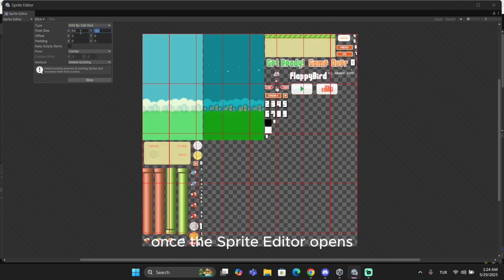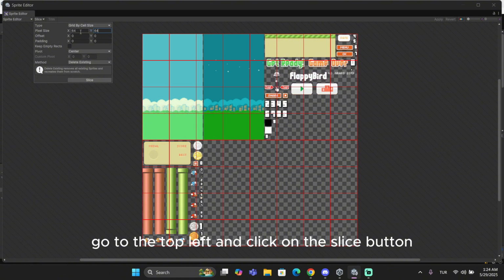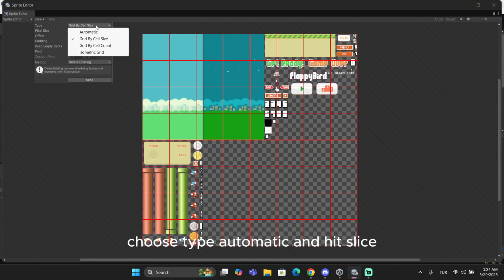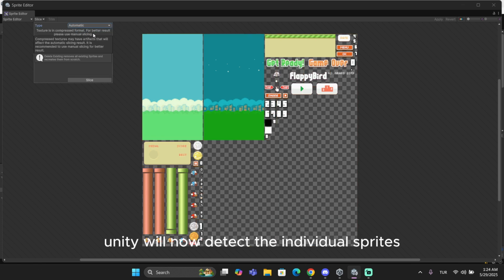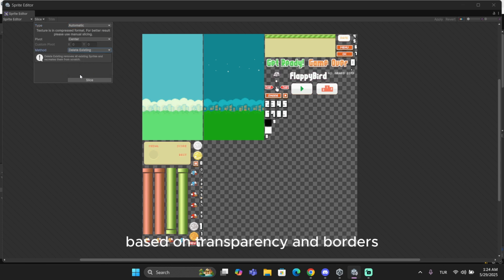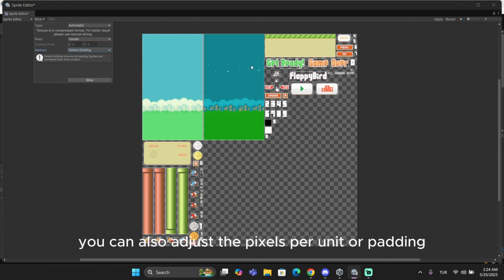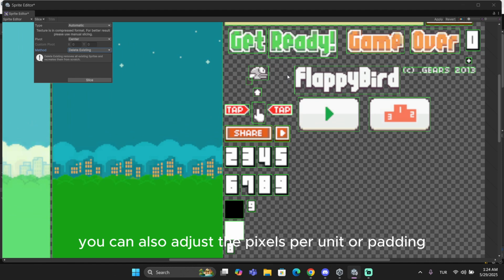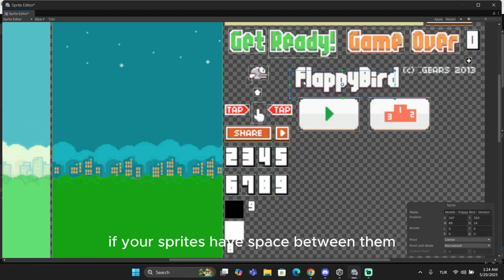Once the Sprite Editor opens, go to the top left and click on the Slice button. In the Slice settings, choose Type, Automatic, and hit Slice. Unity will now detect the individual sprites and slice them automatically based on transparency and borders. You can also adjust the pixels per unit, or padding if your sprites have space between them.